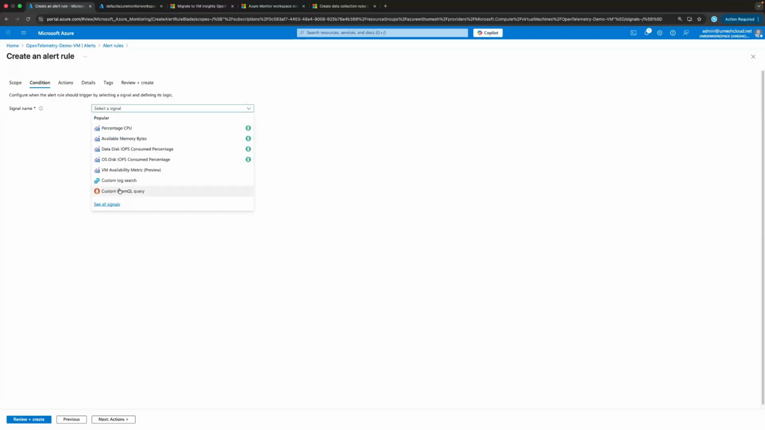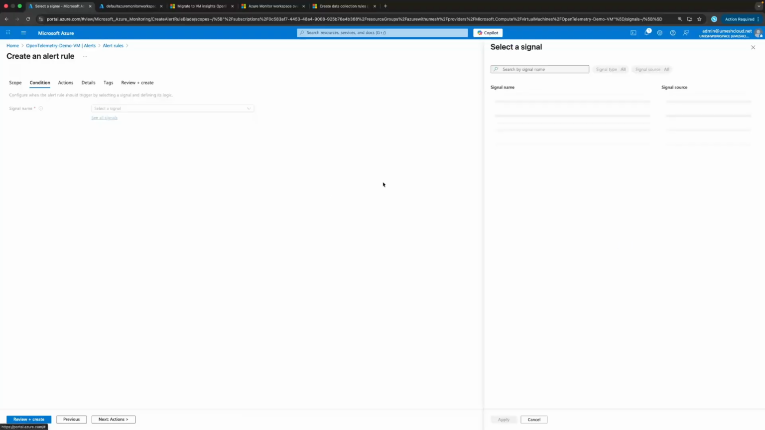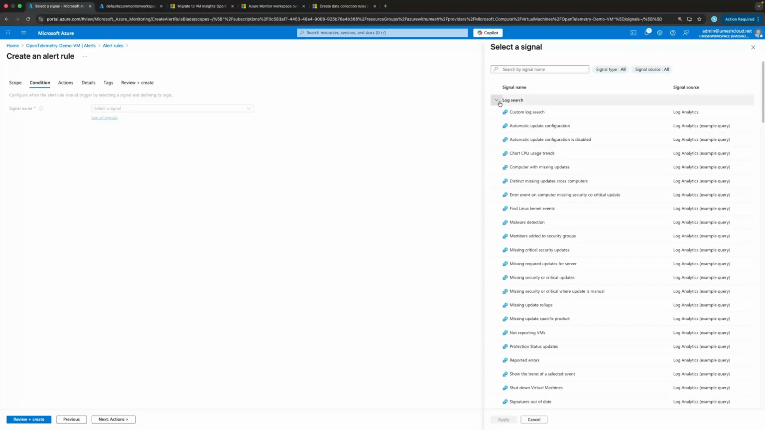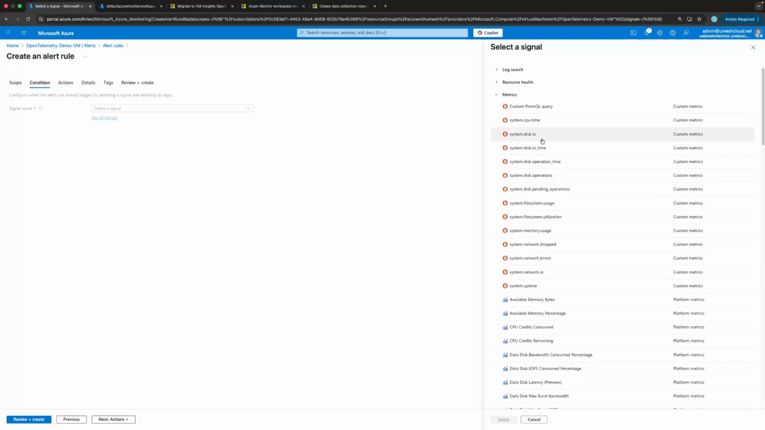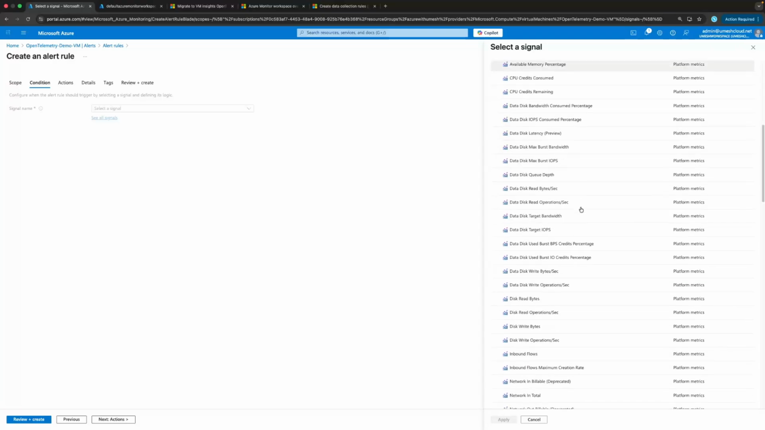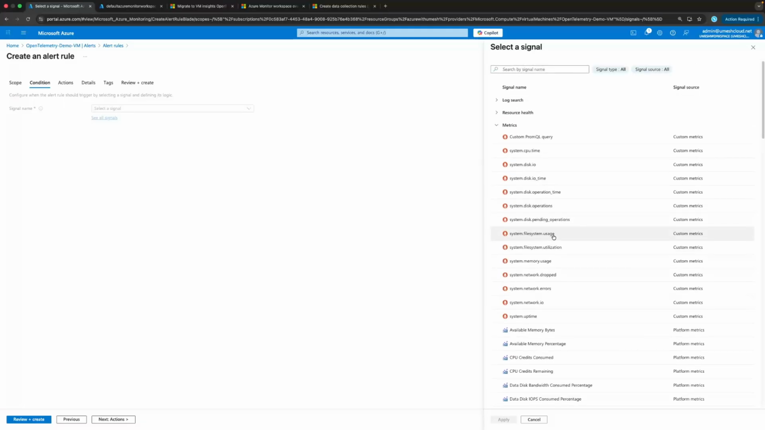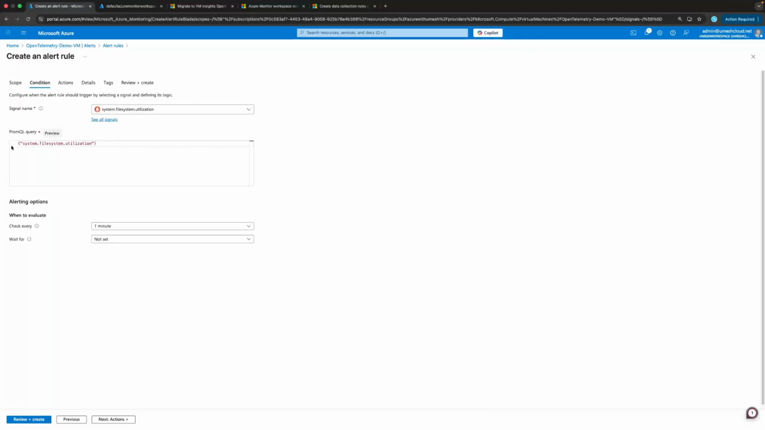As I mentioned earlier, we are not using any query language or the basic metrics. So we are using the PromQL query to create the alert. Just click on all signals. From here you can see the PromQL metrics that are available that we can use here. I'm using this file system utilization, which we can utilize to get the information about the current utilization of the disk. Just click on that. Then it will be populated here.